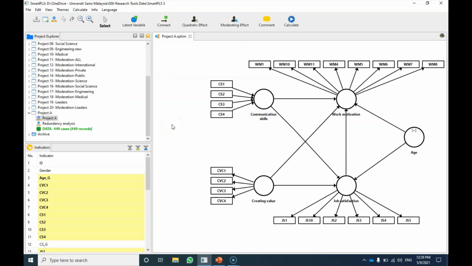Okay, so this is my PLS model. As you can remember, I have two predictors. One of them is communication skills, the other one is creating value, and I also have work motivation and job satisfaction. Job satisfaction is a mediator in my model, and the key target construct is work motivation. Also note that age serves as a control variable in my model.